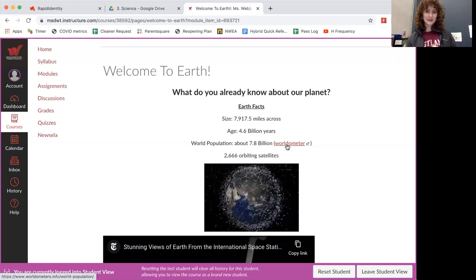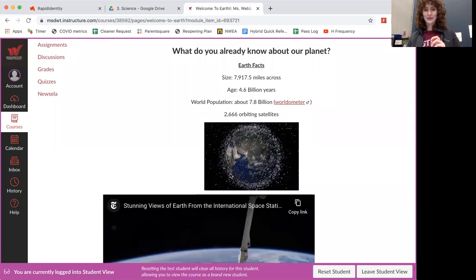Now if you click this link, there's a lot of cool information on it, so I'm going to let you explore that on your own. And then we have the number of orbiting satellites. So in this picture, this is not a real picture, but it's an artistic representation of all the satellites that are orbiting Earth. So these are man-made objects that circle the Earth.